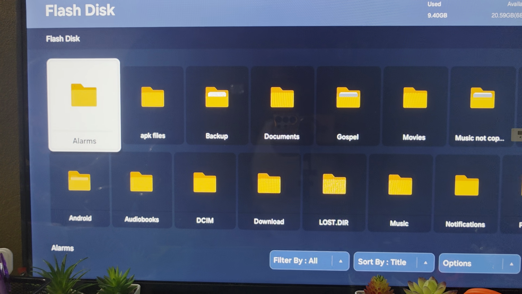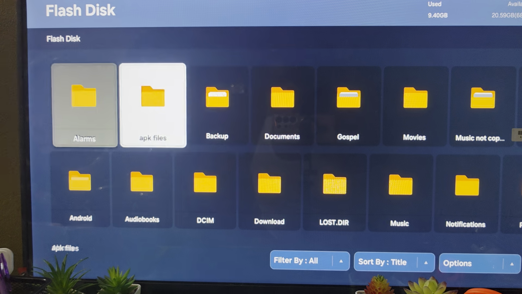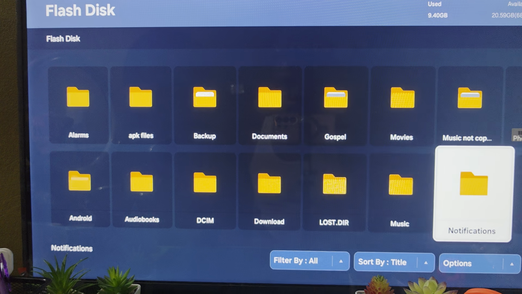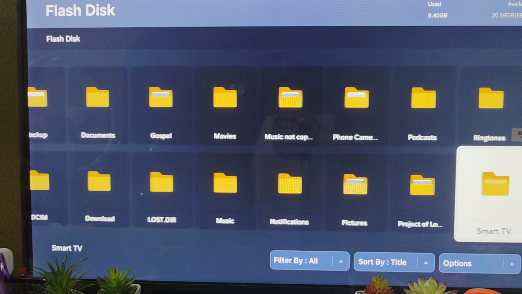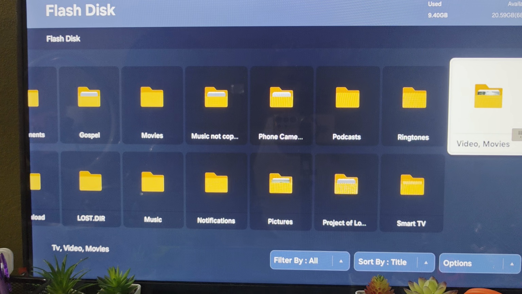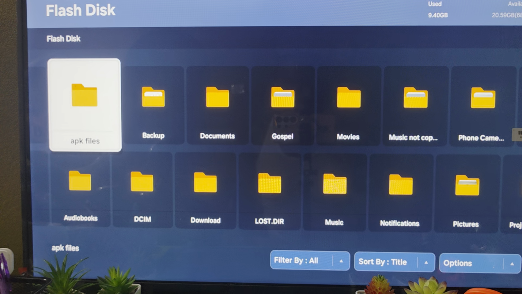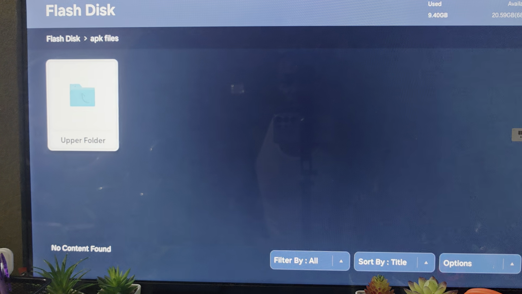Alright guys, so I've attached the flash drive, so I'm going to find the APK files that I have on here. So let's move over. Alright, so here we go. These are the APK files. So what I'm going to do is open them up.